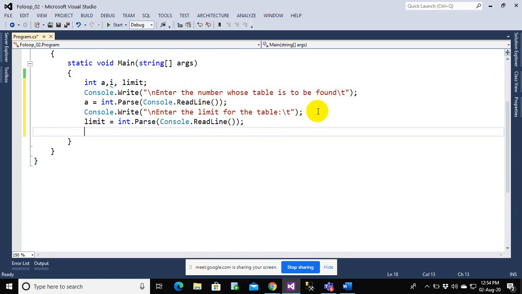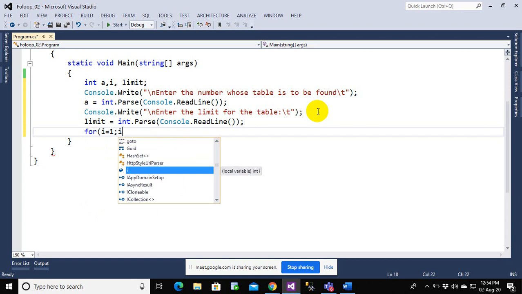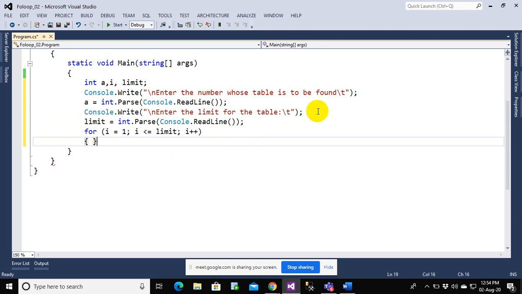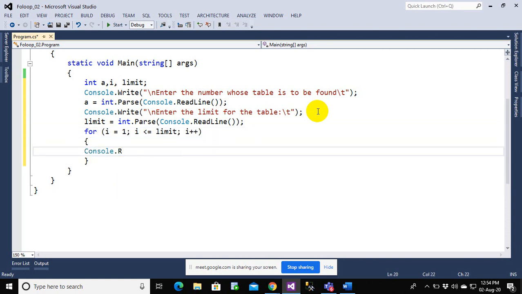Now once we have these two variables defined, I am ready to use a loop. I can make for I equals 1, I is less than or equal to limit, I plus plus, and I'm going to print the table. I can print the table as Console.WriteLine, with the format something x equals something. This is how I want to print the value.